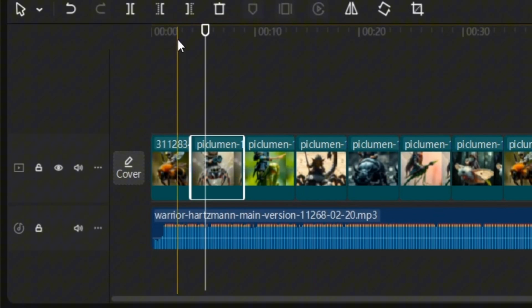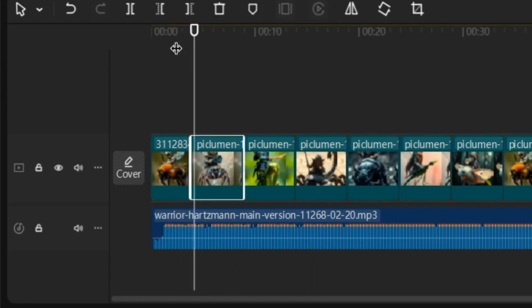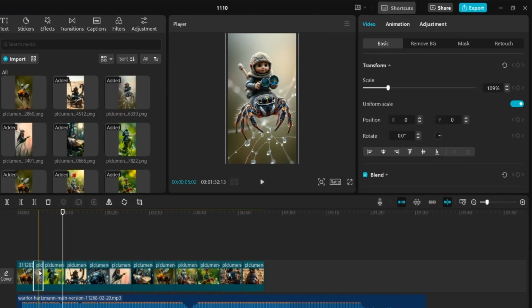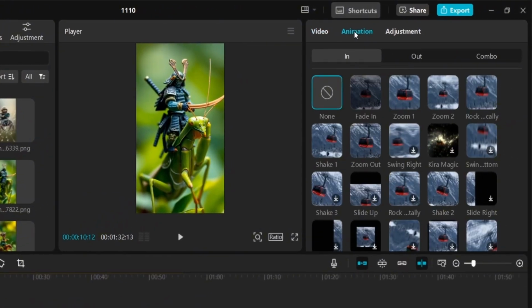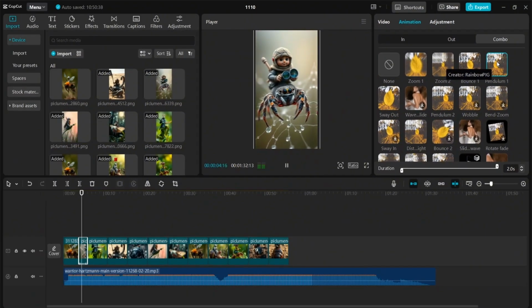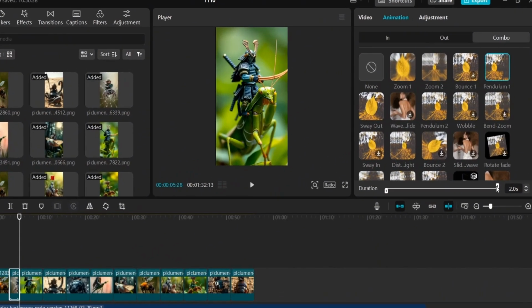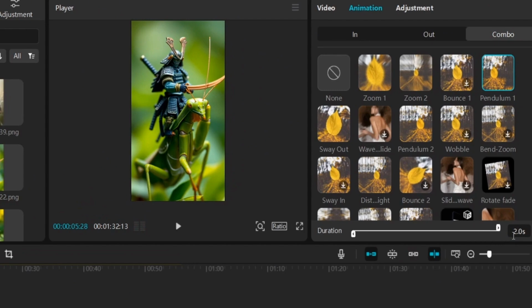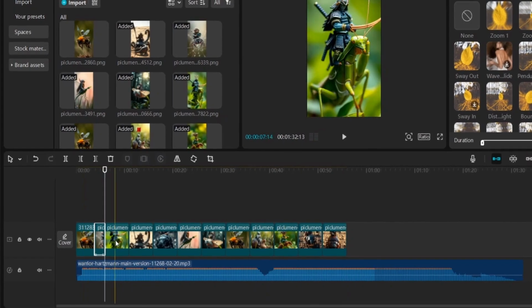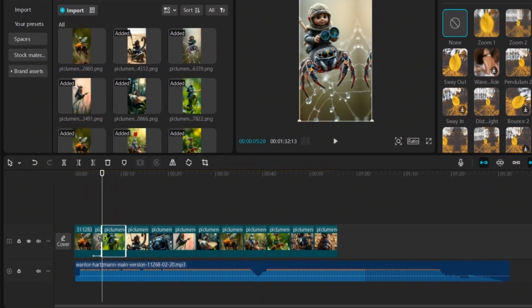Now select the second photo, listen to the tempo of the music, and adjust the photo size to match the drum beats. Select the second image, go to Animations, click Combo, and select the Pendulum 1 animation. Drag the duration to the end of each animation for each image. For all pictures, listen to the tempo of the music and adjust the photo size to match the drum beats.